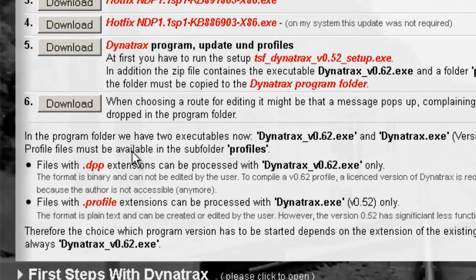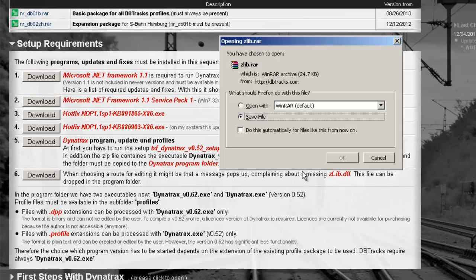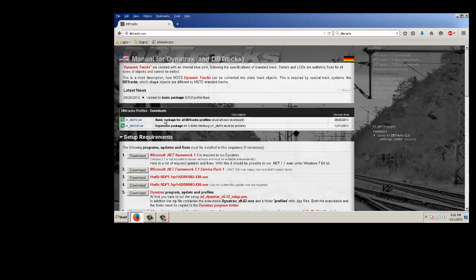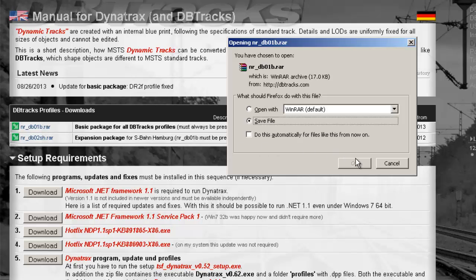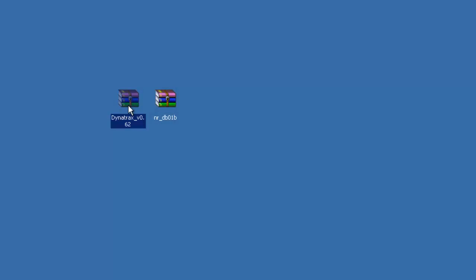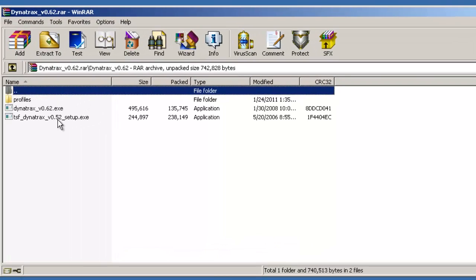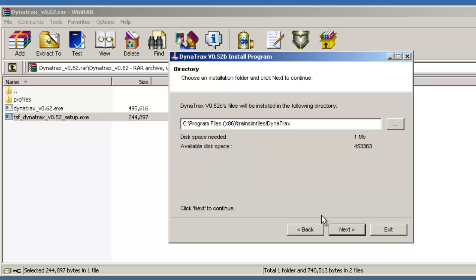If you get an error during the DynaTracks conversion, you can download this file and place it in your program folder. The last thing we'll need is the DBTracks profile for DynaTracks. Now with those files downloaded, simply open up the DynaTracks_V0.62 file. Next, we want to run the 0.52 setup and install it through the default directory.